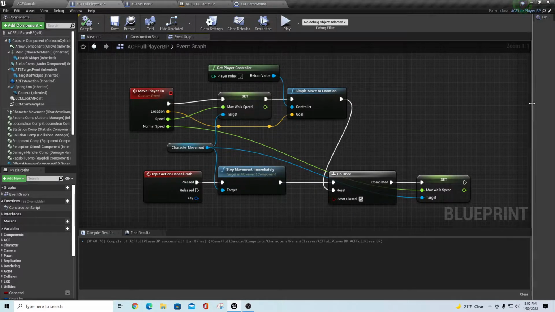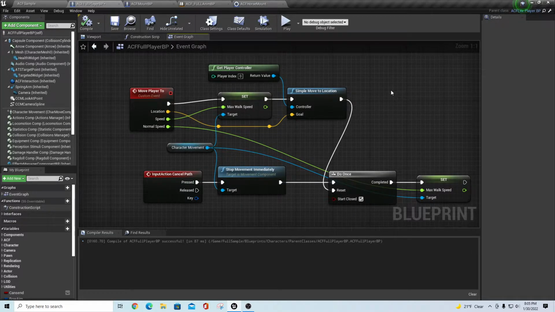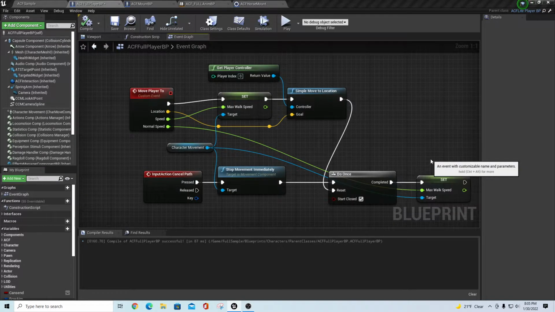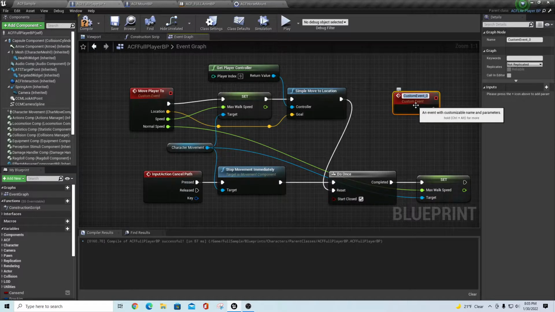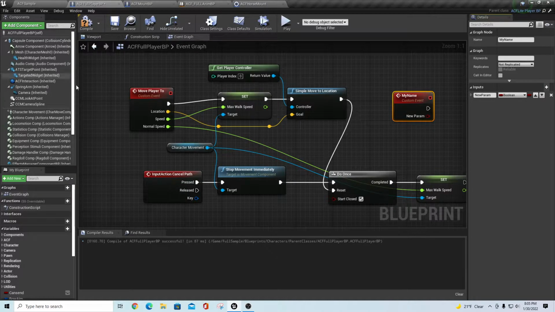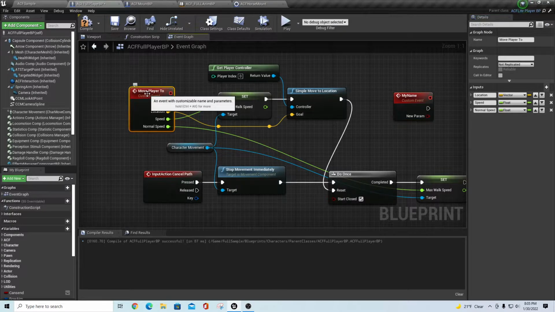In order to make something like this, what you would do is right click and say custom event. It's going to bring in your add custom event node here, and you name it whatever you want. And then you go over here and click on these inputs, and you can add different parameters in here, and these are basically going to be variables that you pass everything in on. So again, on these, what I did here is I have one called location, which is a vector, speed, which is a float, and then normal speed, which is also a float. So that's how you could create this.